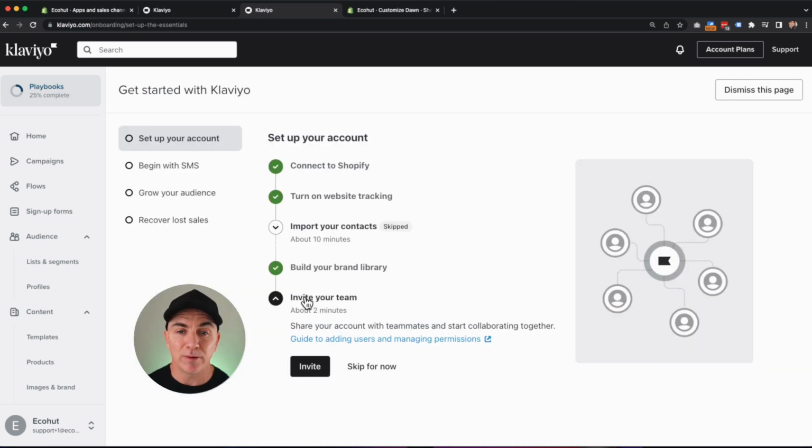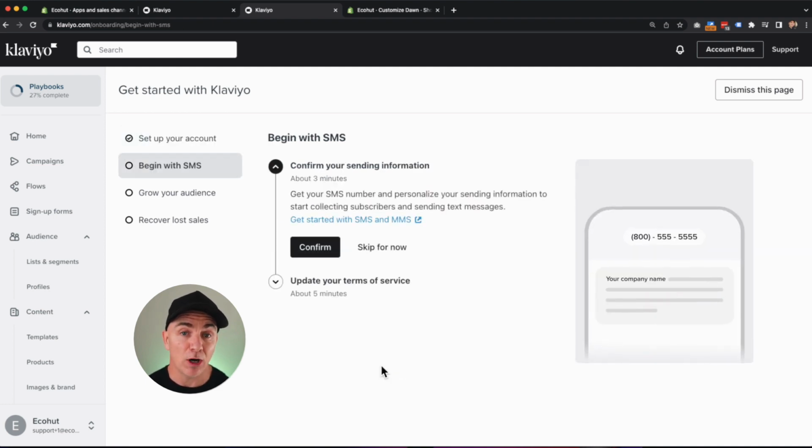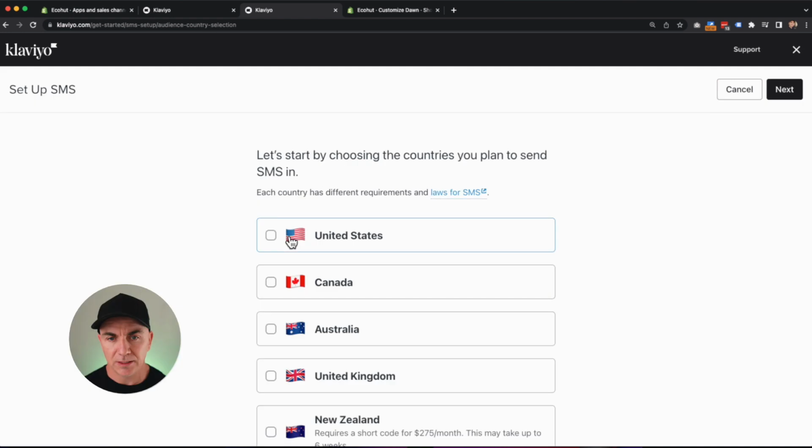And now we're at the step where we need to invite our team. So if you've got a team, you can invite them here. I'm just gonna skip this for now. So let's go through the setup of SMS. We'll click confirm. We'll choose which country that we're sending to. We're just gonna do Australia for this one, but obviously in your region, you choose yours.